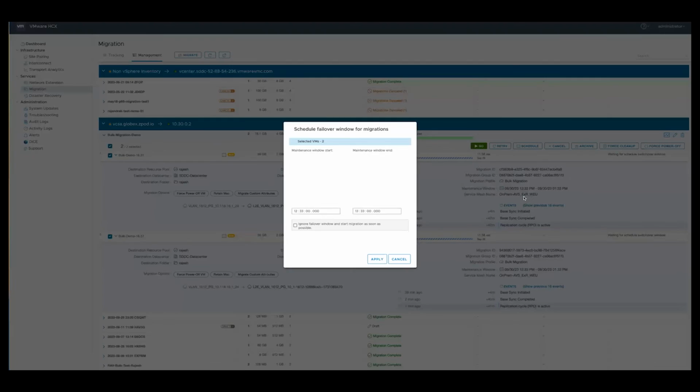And here we're going to go to the schedule, select both the VMs, and either you can postpone the schedule to, say, next month, October, for example, or you can ignore the failover window and start migration as soon as possible, right? Depending on the use case, depending on the business requirements, you can do either of those options. I'm going to click ignore failover window, start the switchover as soon as possible, and click apply.